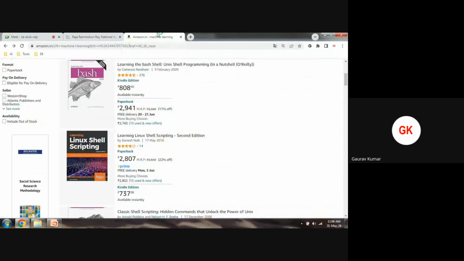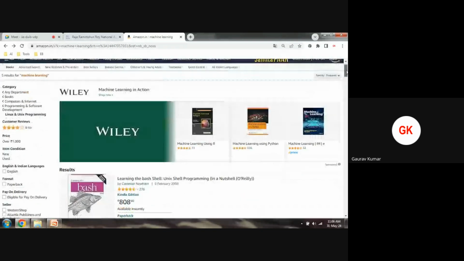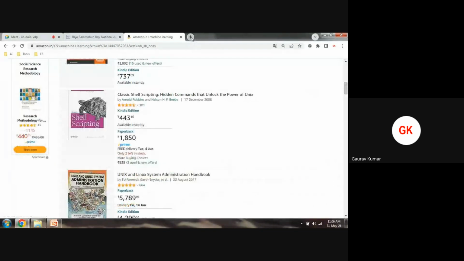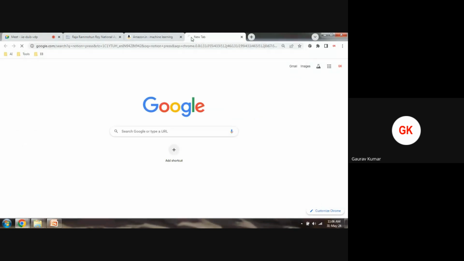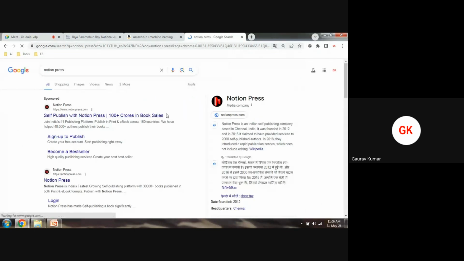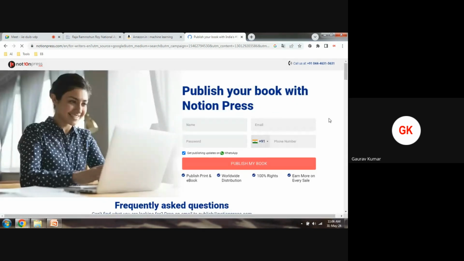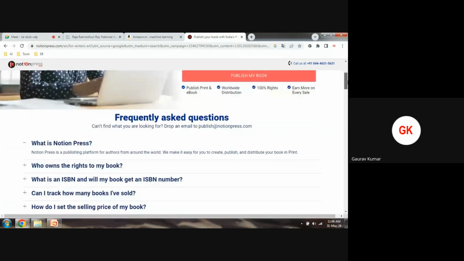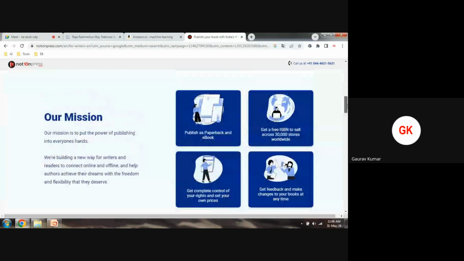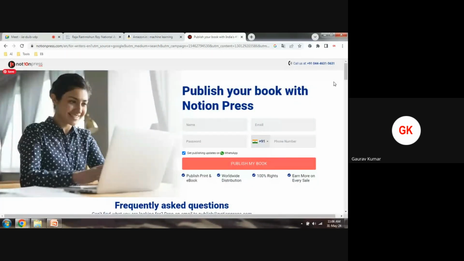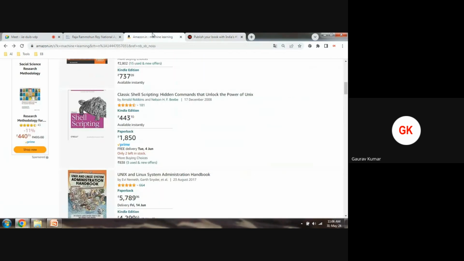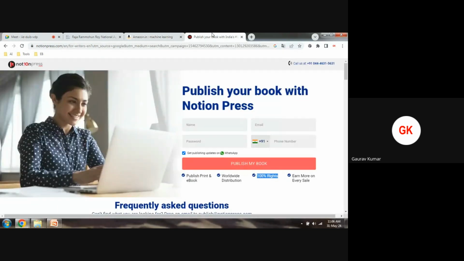its benefits. Okay, so KDP, Notion Press, all of these are self-publishing platforms. Barnes and Noble, and 100% rights, online publication, and as soon as it is downloaded and used by some other agency, some other author or reader, you will be given its royalty. Notion Press. So you can directly search for self-publishing platforms.